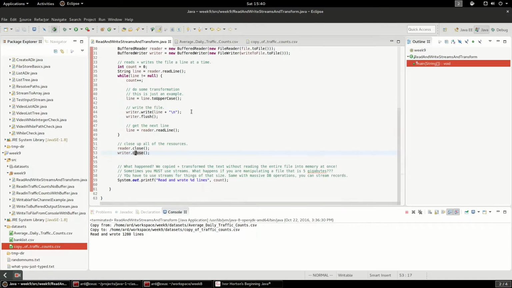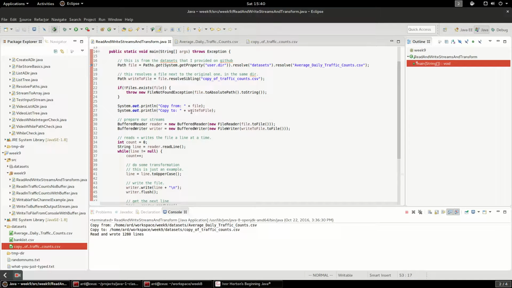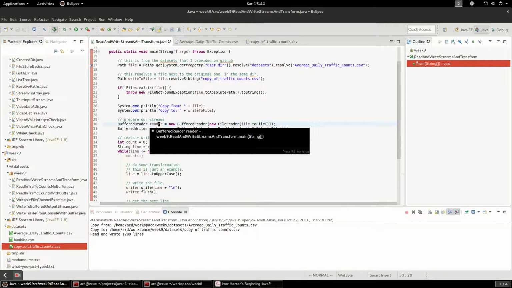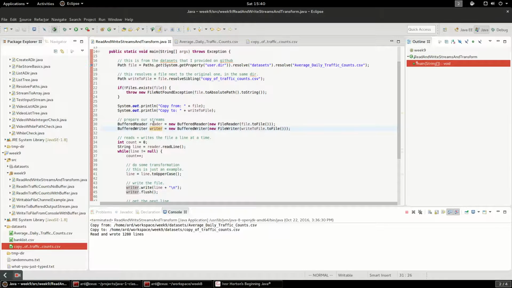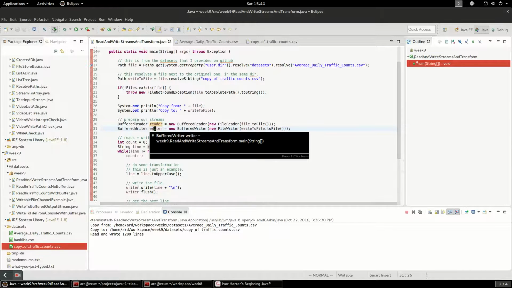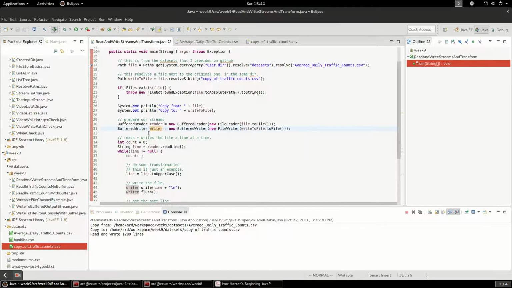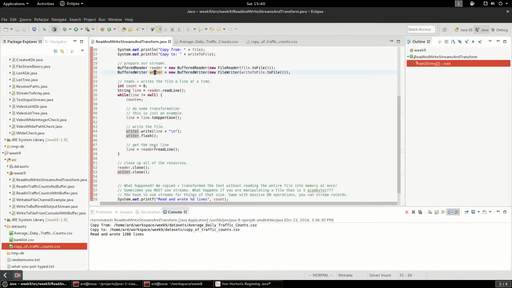So this was an example of simultaneously reading from one stream and writing to another stream using FileReader and FileWriter. For both of those, we wrapped them in BufferedReader and BufferedWriter so we could write chunks at a time rather than individual character data. So that was more efficient to do that way. All right, that's all I have.